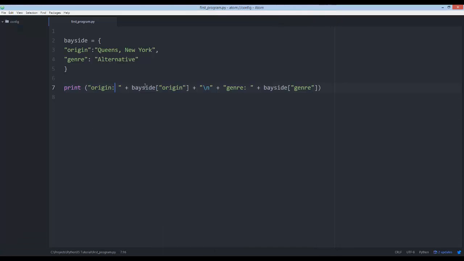So that's why key values are good, because I want to be able to predictably say, okay, I'm looking for the origin for this band object. Well, I know how to find the origin because there's a key that says origin that gives me the actual origin that I'm looking for. There's a key for genre that gives me the genre that I'm looking for.